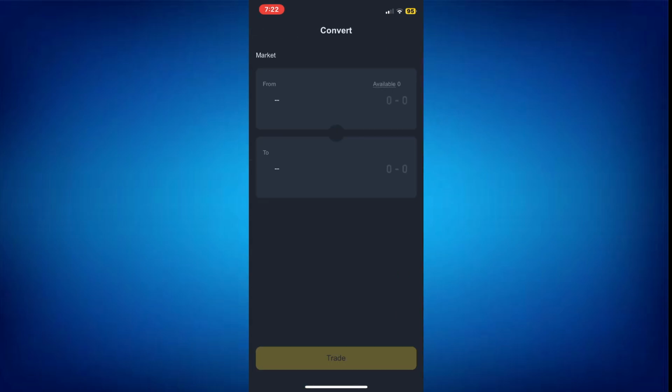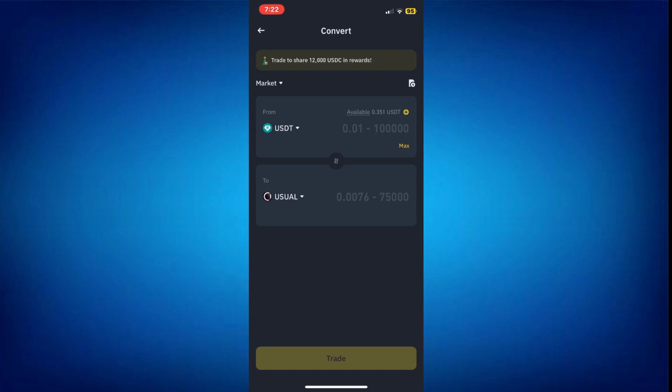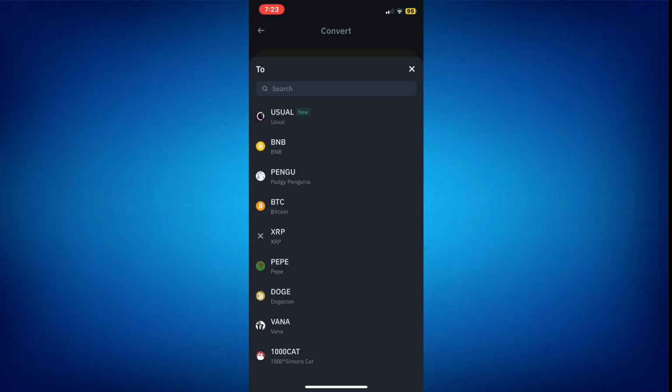So when you click on it, you will be on this conversion page. Here, in the From section, make sure TON is selected. If not, then you can select it by tapping on this arrow. Similarly, in the Into section, make sure USDT is selected.